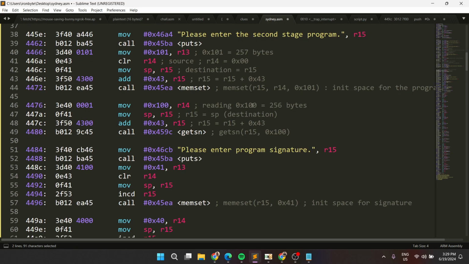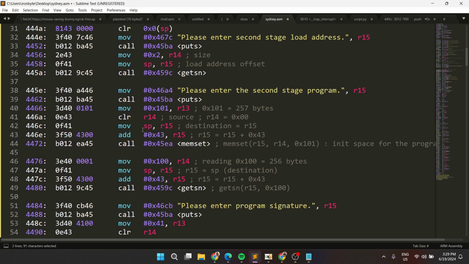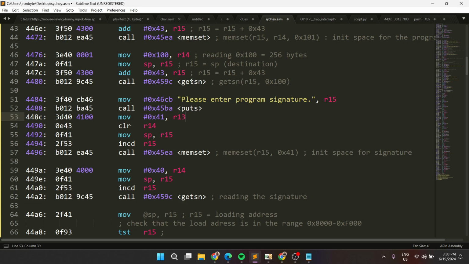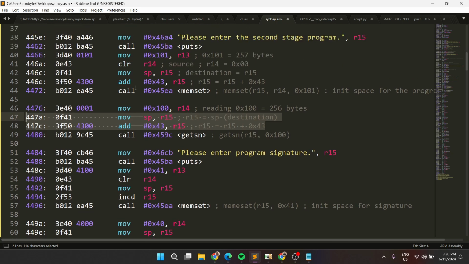You can check that, for example, when we go back. Yes, as you can see, this is where we have read the stage program. And as you can see now, he's just moved the stack pointer into the register 15, then added to the register 15 0x43, which is now the offset where we will be writing our program.